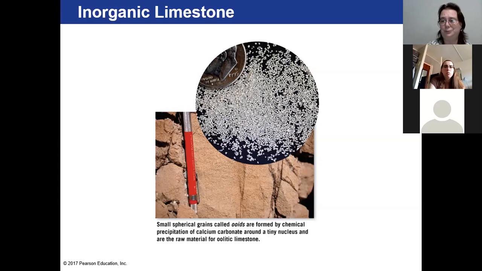If you were to slice this rock open and look at it under magnification, you would see all the little circles and the layers of it. They look like gobstoppers, tiny little gobstoppers, but you'll be able to see all the layers in the little ooids.